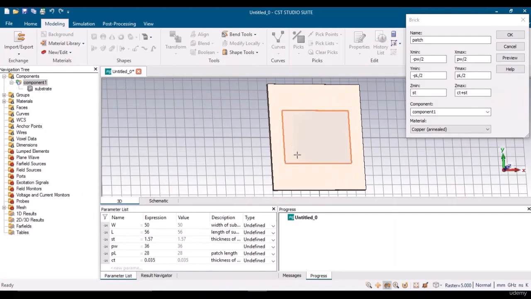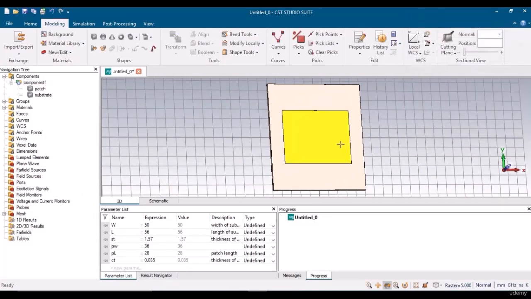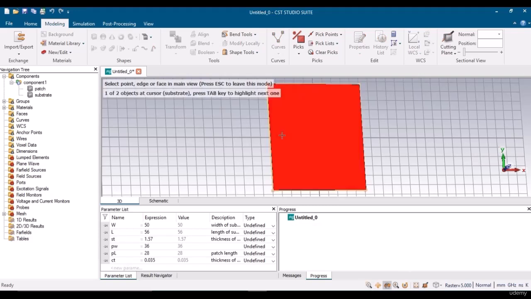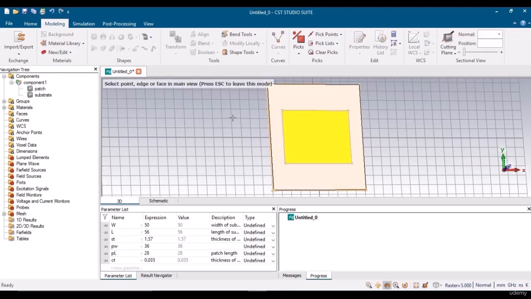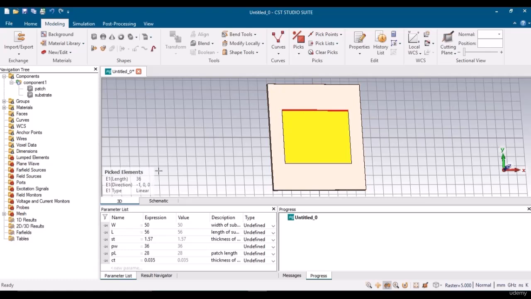As we know that ST was the substrate thickness, so the patch is now shifted to the top of the substrate. Now we have defined the patch and the substrate. We can verify its dimension. Just press on S, select the side, select the face, and you will see the detail of it. Like this side is 36, and you can see the thickness.